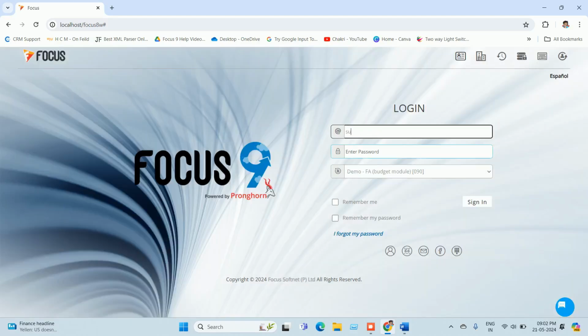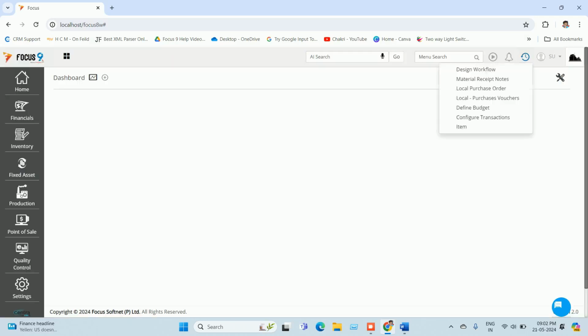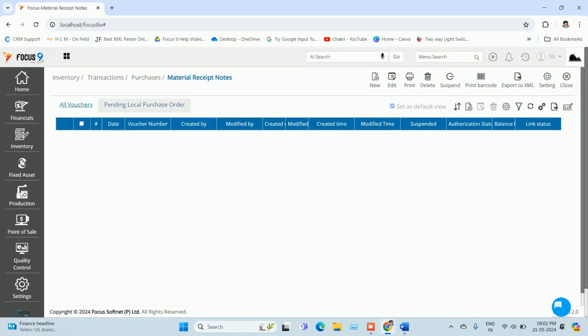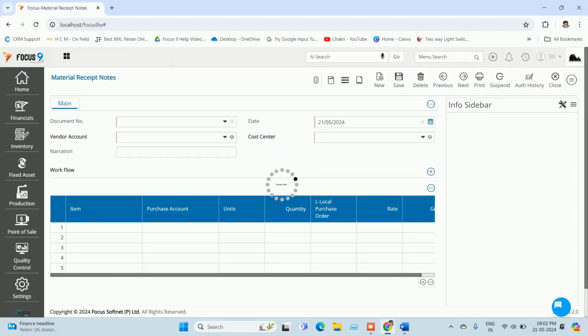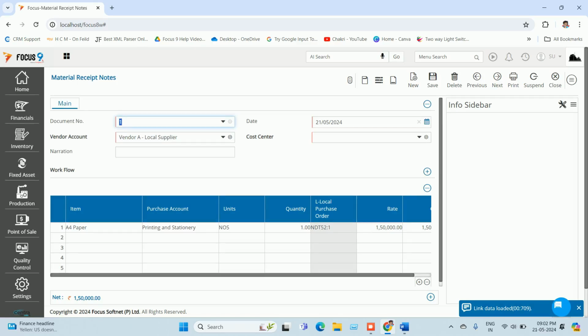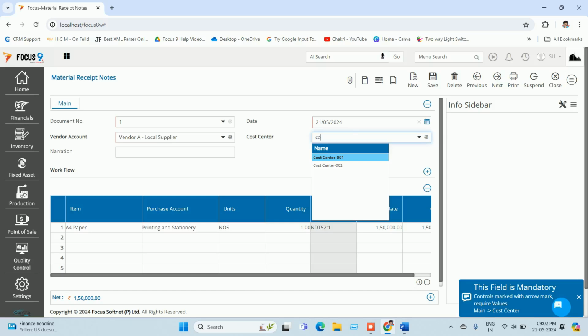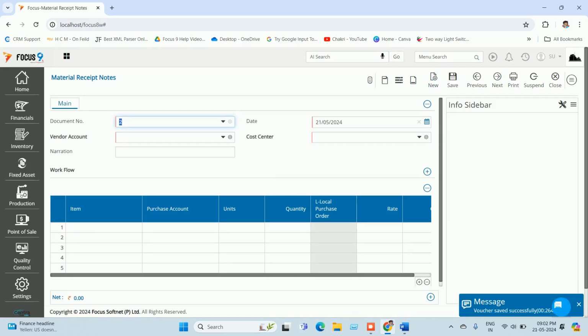Let me log out and log in. Okay, I'll go to the material receipt note again. Go to the pending purchase orders. Now you see my printing and stationery has come. Now you see here in the info bar, I don't have my budget information. Okay, let me save this using my cost center, and I'll just save.